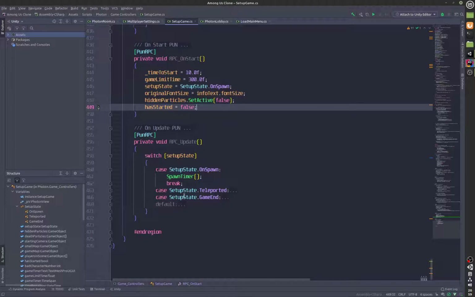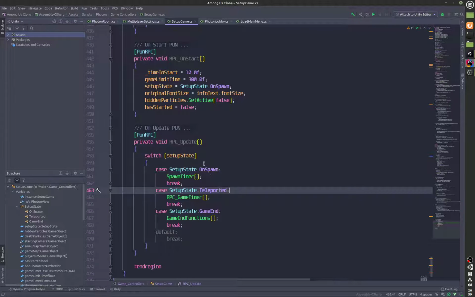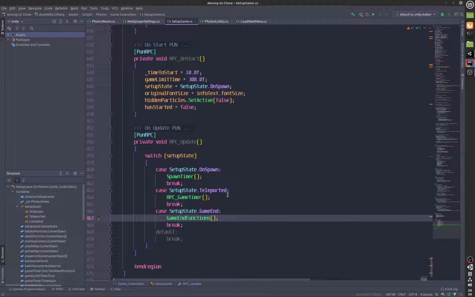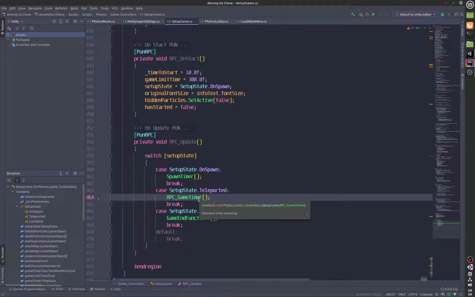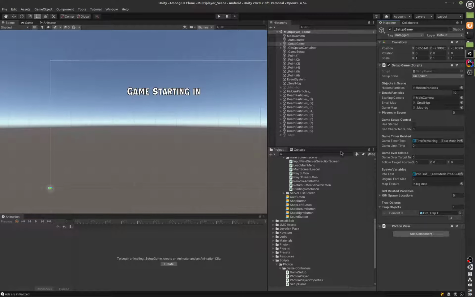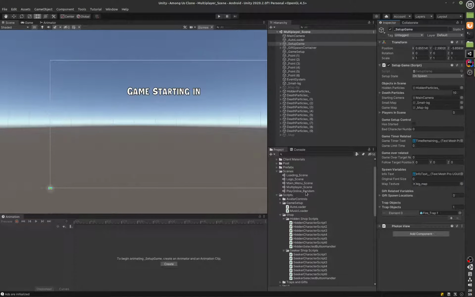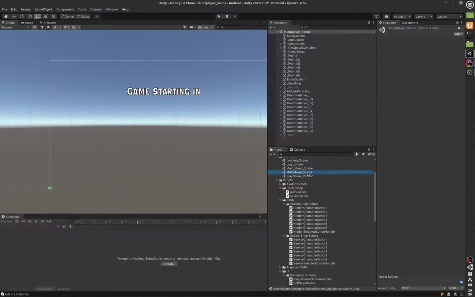Then we have RPC update, which is a generic method for handling the update RPC of this script, so that if we are in the teleported state, which is basically when the game teleports from the small map to the big map, we run the game timer, which is here. Now to cover another very important script in this game, and that is the avatar script. We are in the multiplayer scene.